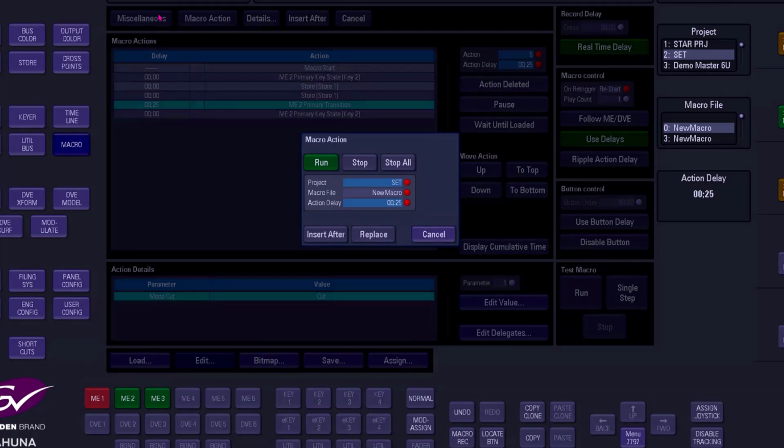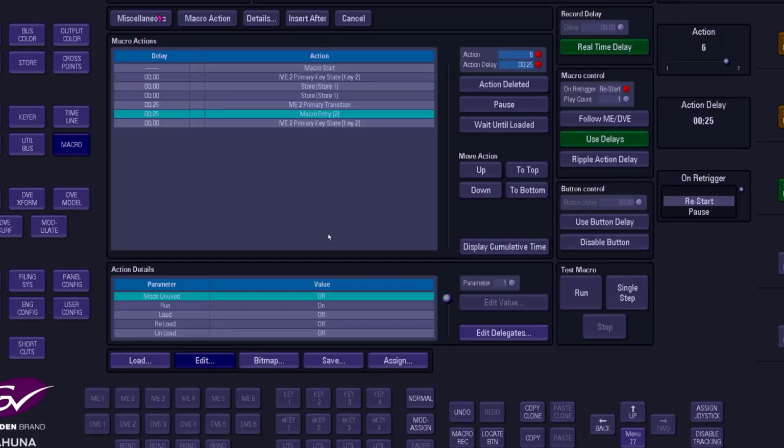So it's very easy. You select which macro you want to put inside it. So any macros you have here, you can select a macro, and then you can choose to insert it after your current line in the macro, or you can replace a line as well. Simply insert it there, and there we have macro entry number 2 has been inserted inside our macro.